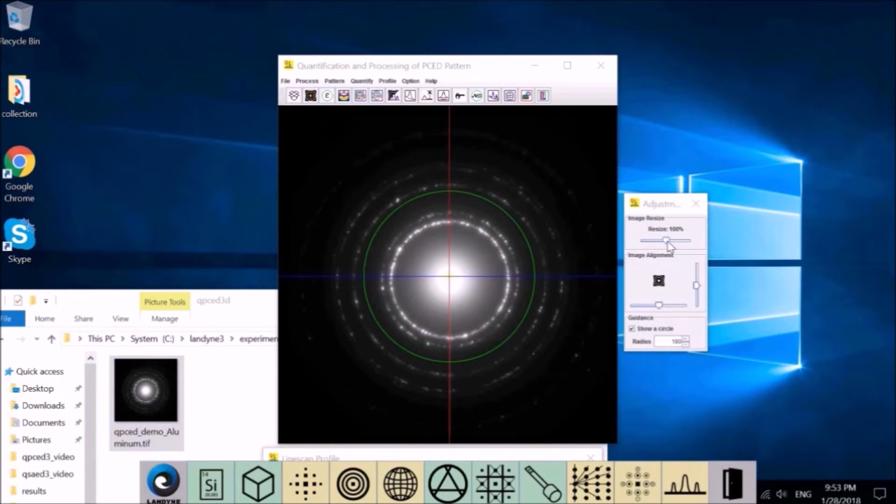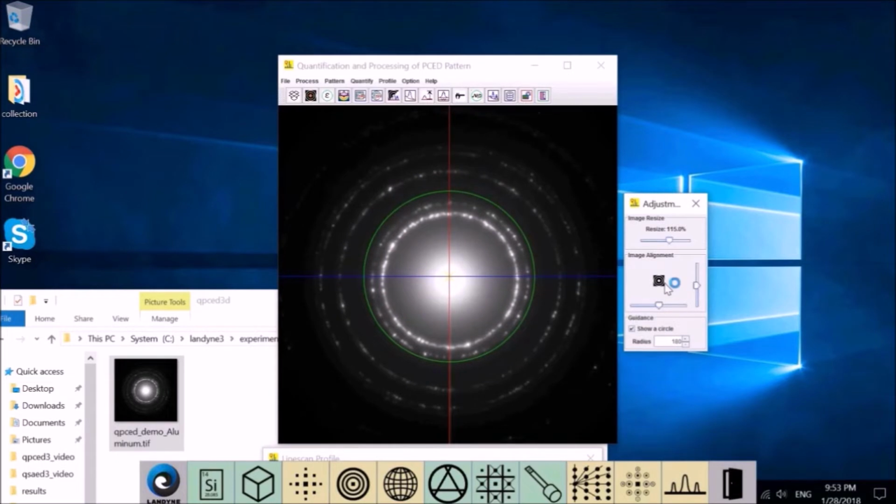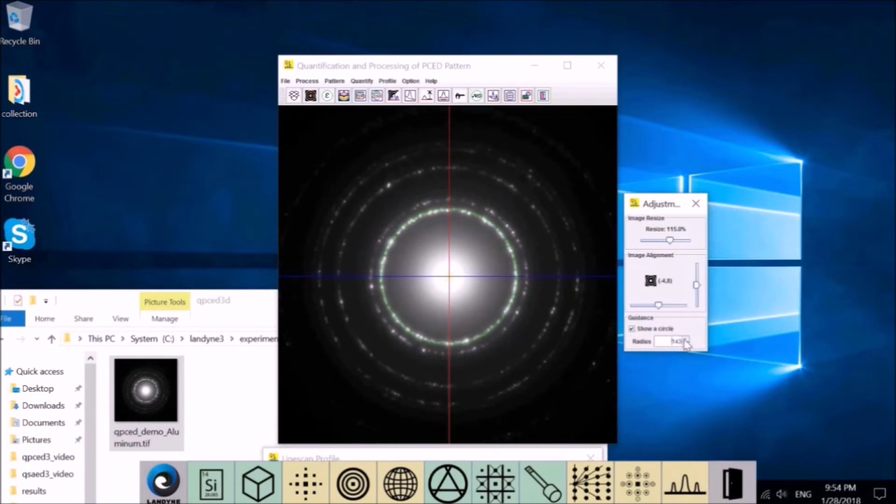Then we need to resize the pattern, slightly adjust the pattern, and also align the pattern, moving the incident beam to the display center. You click this slide bar and you can use the arrow key to move it up. Now the pattern is perfectly aligned. You can check all the rings.